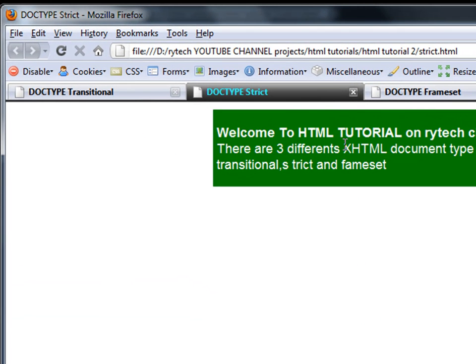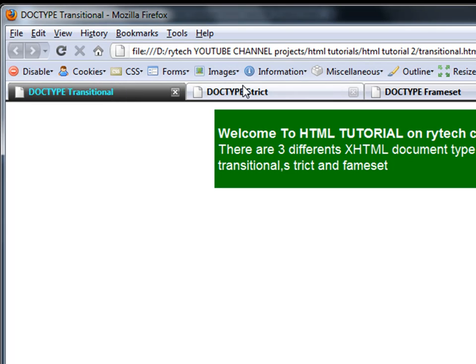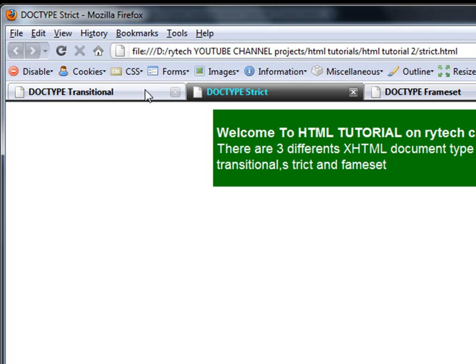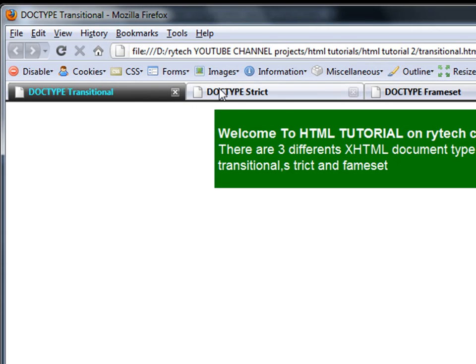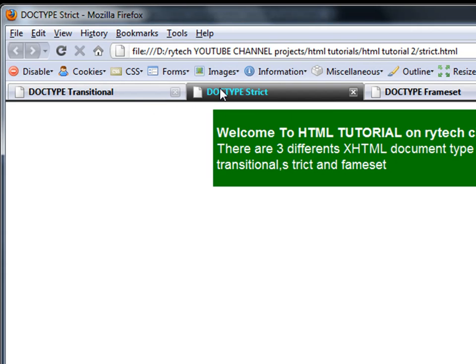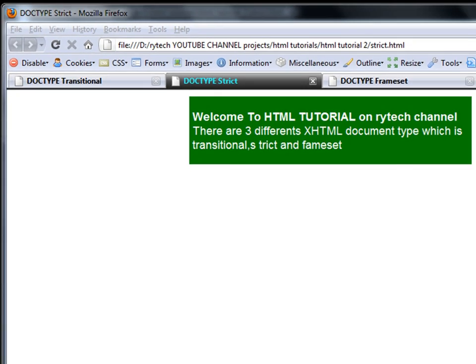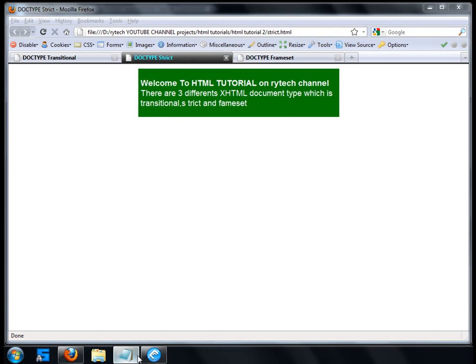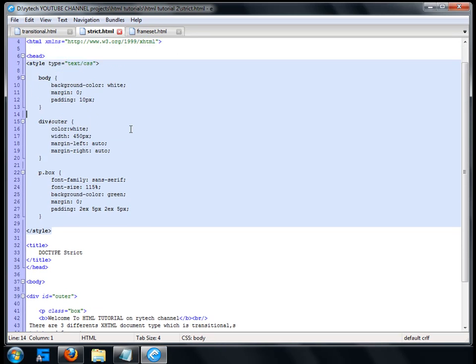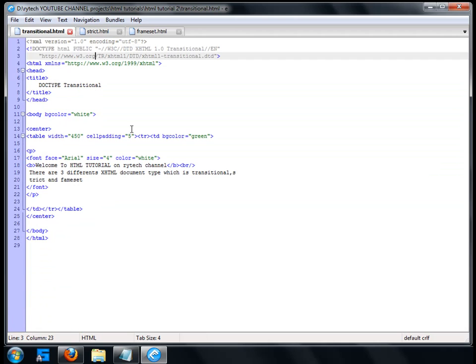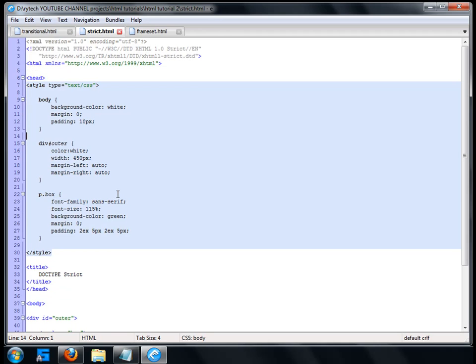This will look like this in the browser. So this is the strict version. Look here is the transitional, and this is the strict document. Both of these are visually the same, right? There's nothing different here. So you can accomplish the same thing with the style sheet as you can with the table and the font and so on.